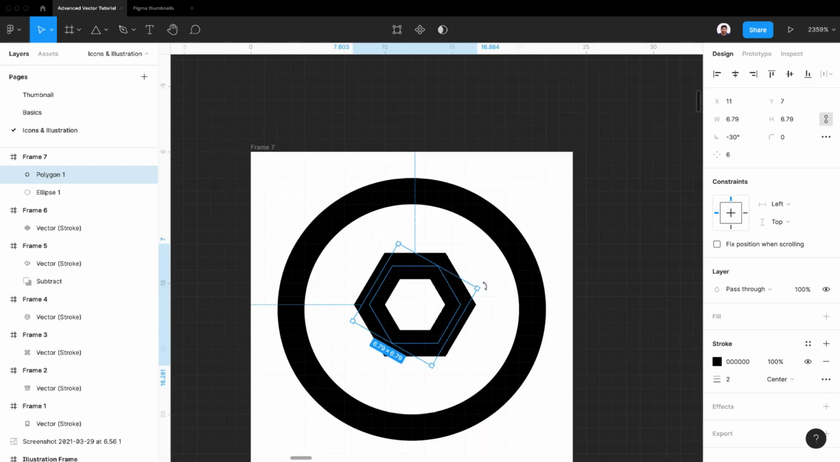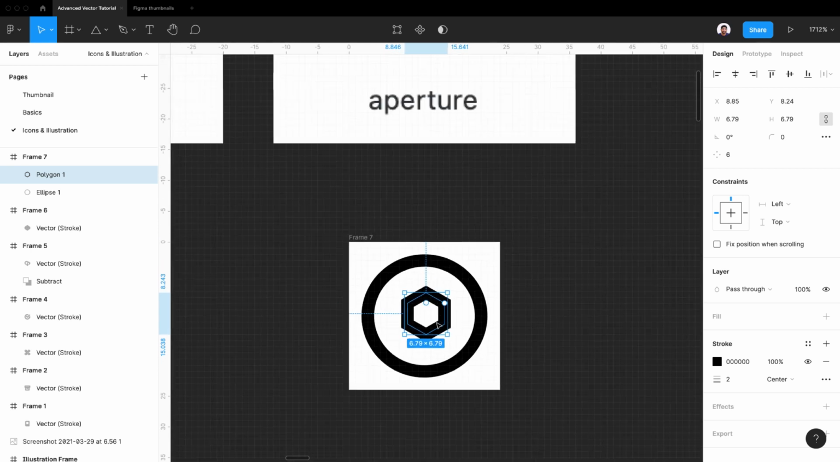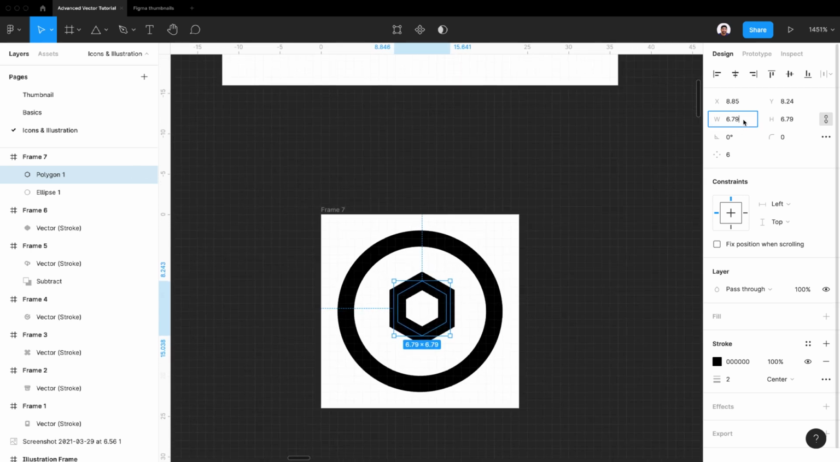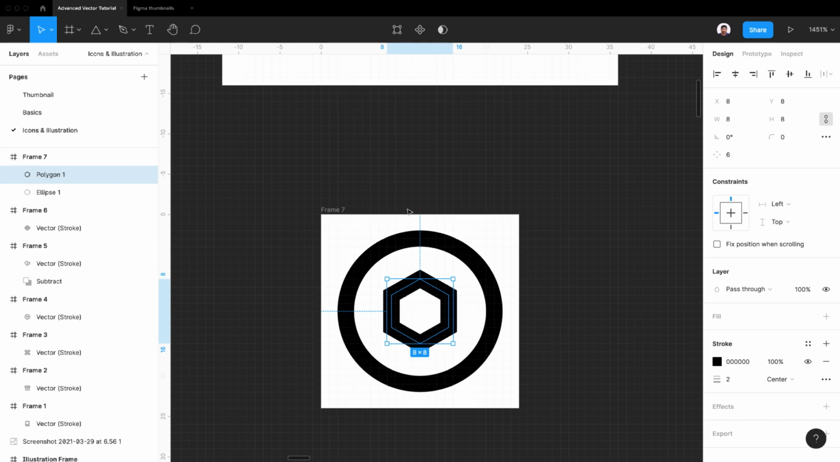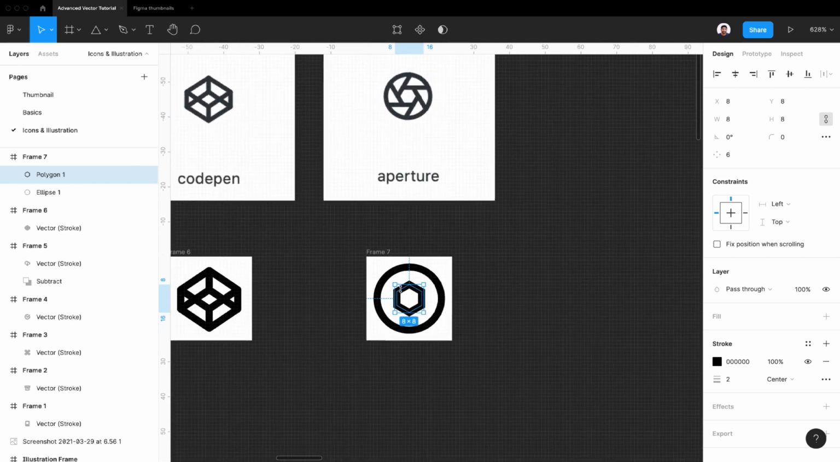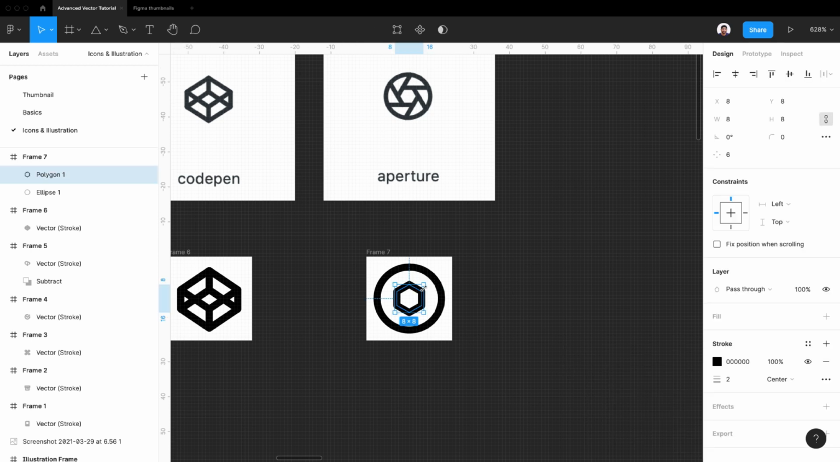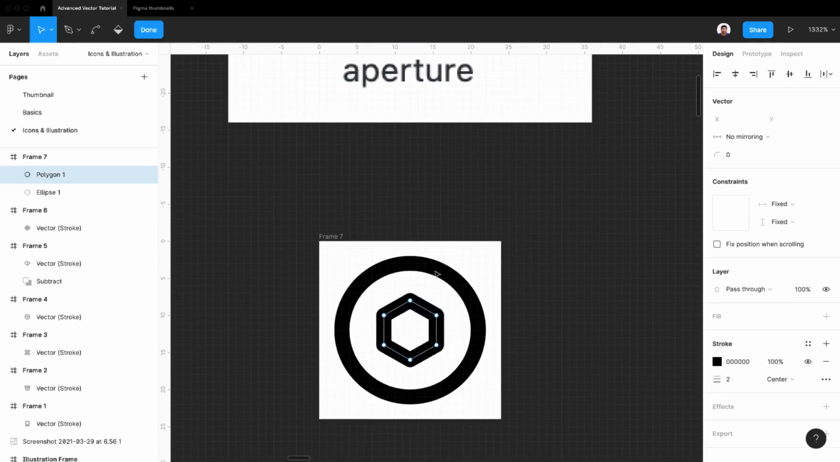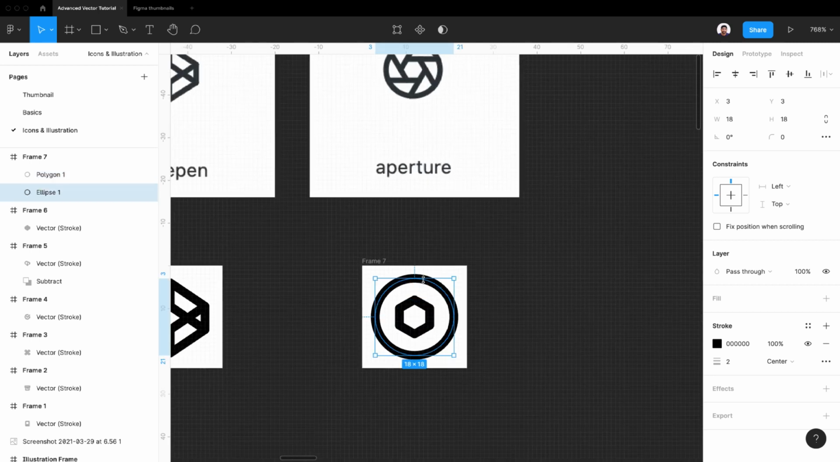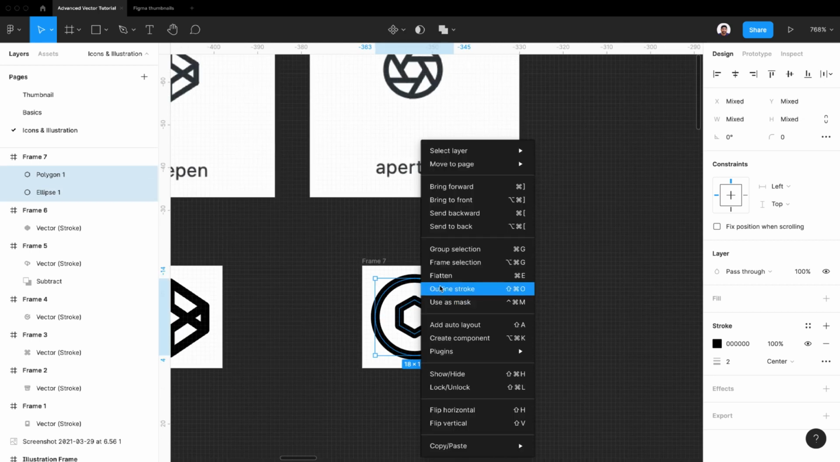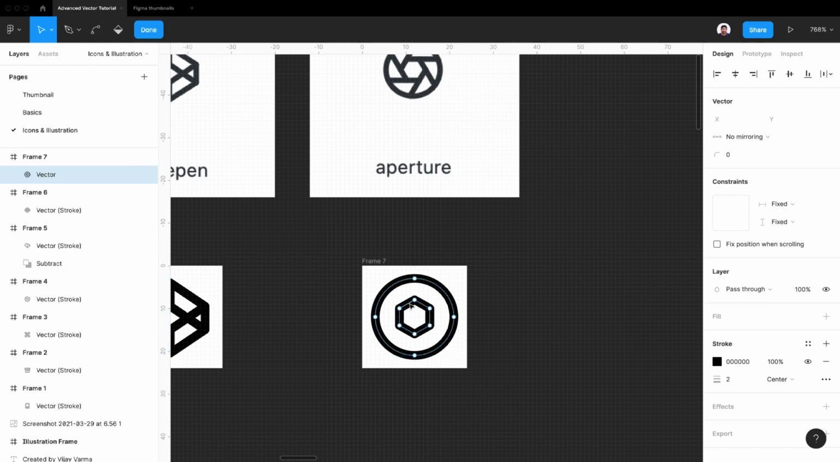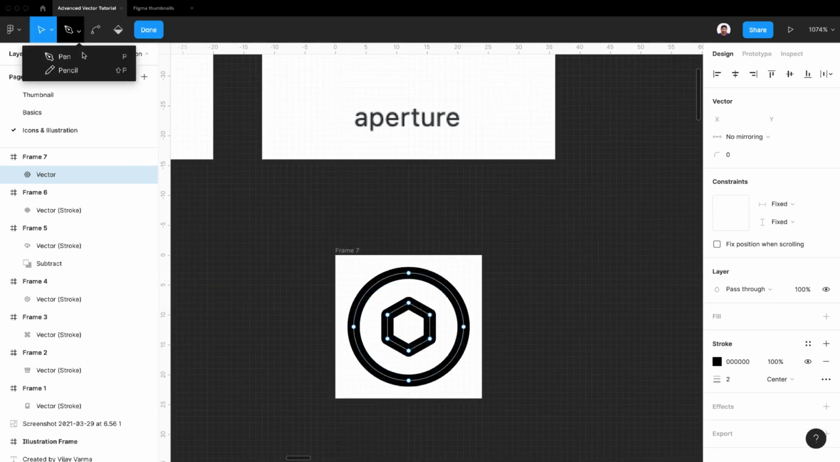Looks a little hard to align. Rotate it back to 0 degrees. Resize it to 8 by 8 pixels. Change join to round from advanced stroke properties. Select both the polygon and circle to convert both of them into a unified path using flatten selection. Now using the pen tool, extend the edges of the polygon and connect it to the circle.